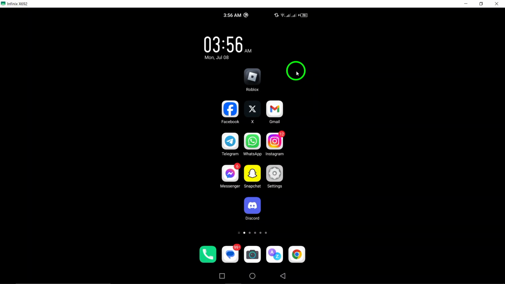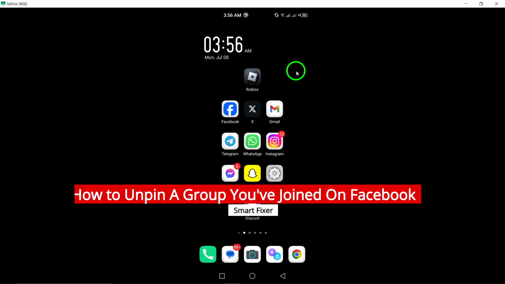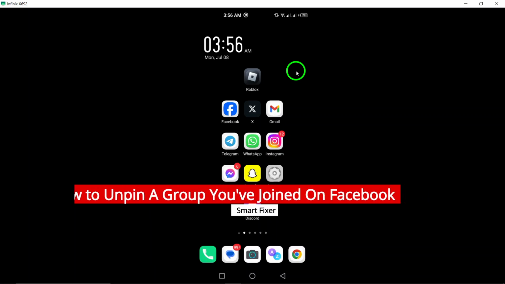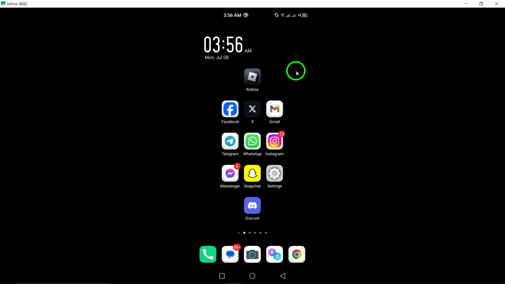Welcome to our tutorial on how to unpin a group you've joined on Facebook. If you want to declutter your Facebook app and remove a pinned group, we've got you covered. Just follow these simple steps.